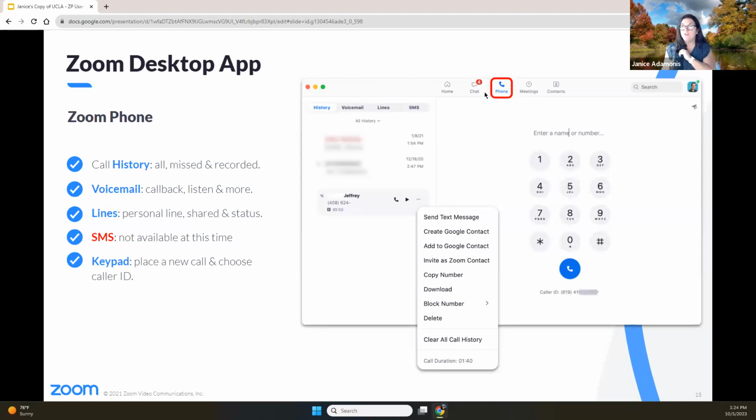So when I click on phone over to the left, I'm going to see some sub tabs. I'm going to see my history, my voicemail, and my lines. The history is where I can see all of both missed calls, or if somebody has left me a voicemail, I'm going to find that under the voicemail tab. If I'm part of a shared line group under lines, you'll be able to see that.